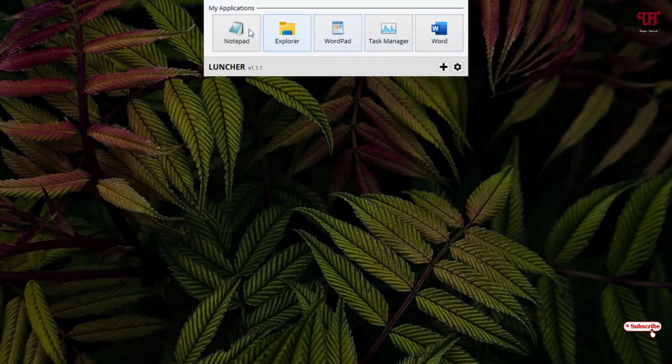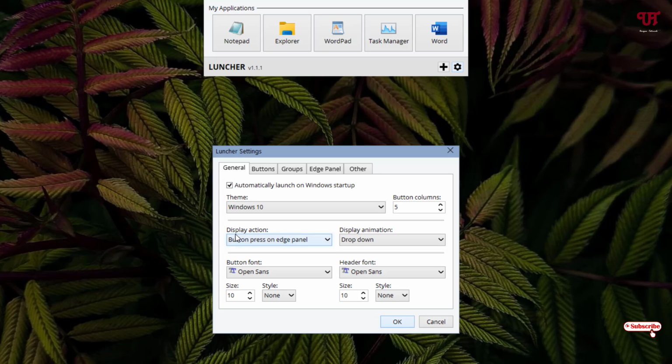Now you can see it will show 5 programs or software in a single line, and below you can see display actions. There are two options: button press on edge panel or hover over edge panel. I'll just keep the first one. Then display animations: drop down, fade in, arrow, and none. These are some options you will get inside the display animations, and you can even change the button fonts if you wish, and the header fonts too. You can change the size of the button fonts, increase or decrease, and you can change the style. You can change the size of the header fonts also, or the style.